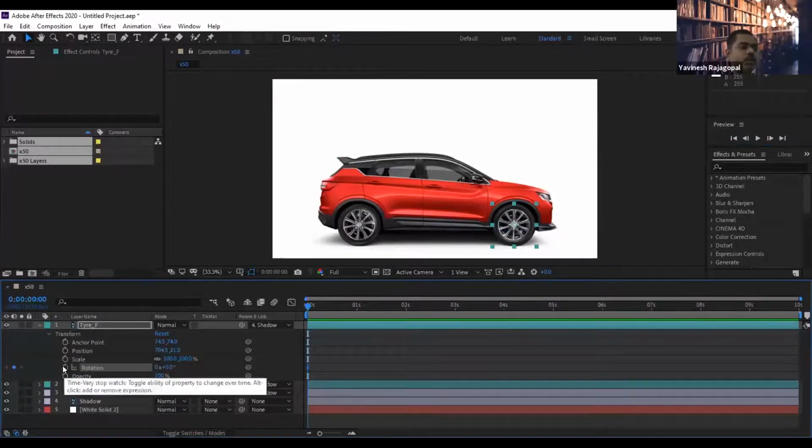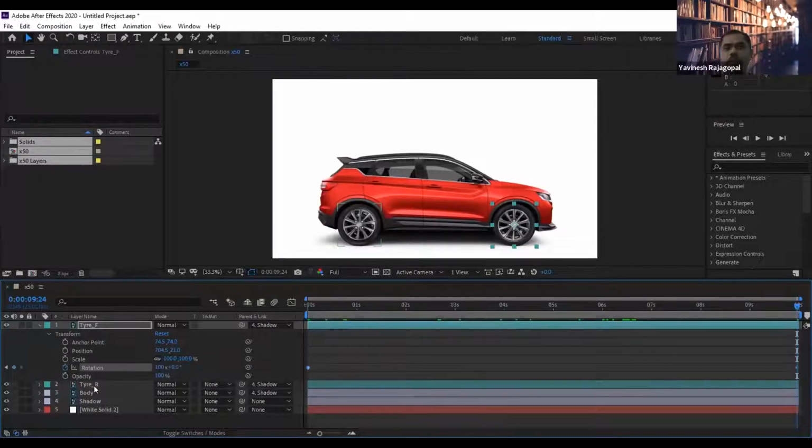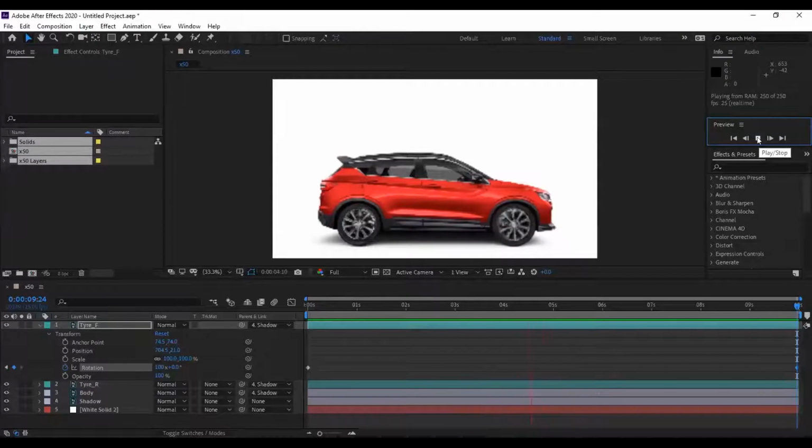Then you click the stopwatch here to enable the keyframe. You will find a blue color dot here, which is your keyframe. Then you go to the last frame. Then you change the value to something else. If you want the tire to rotate in the opposite direction, you put a negative value. In this case, I just put 100, and then I click the play button. If you guys are done, right?